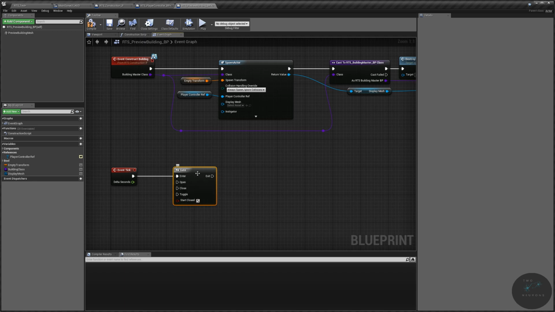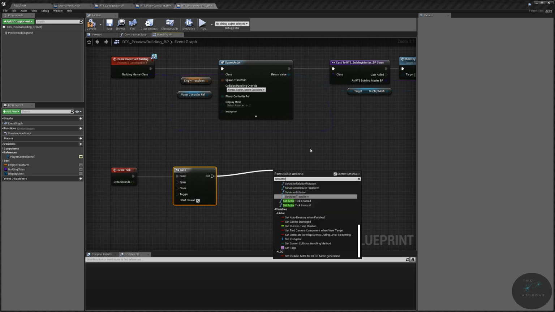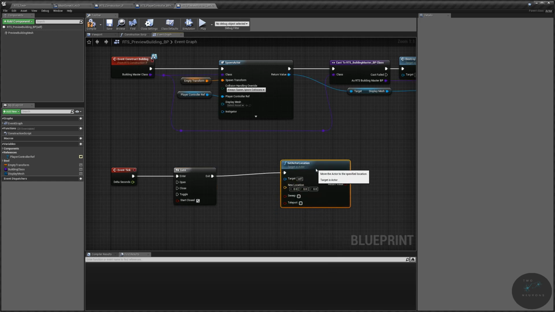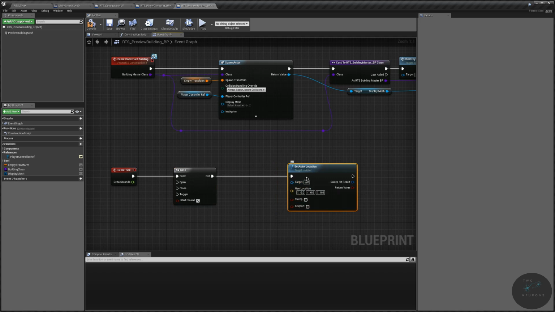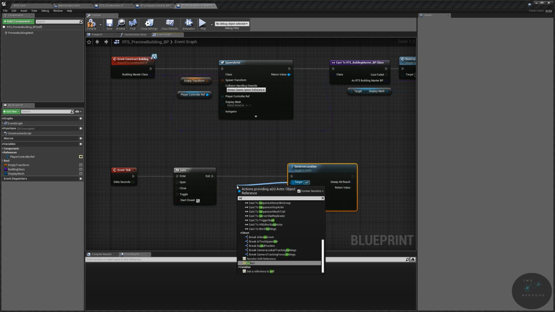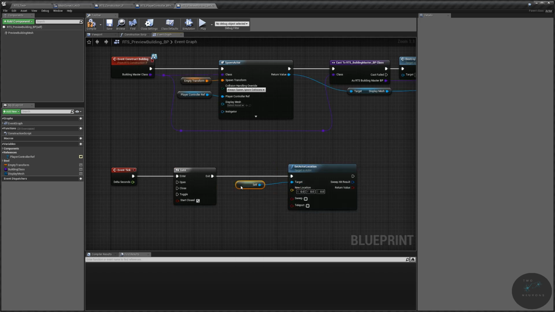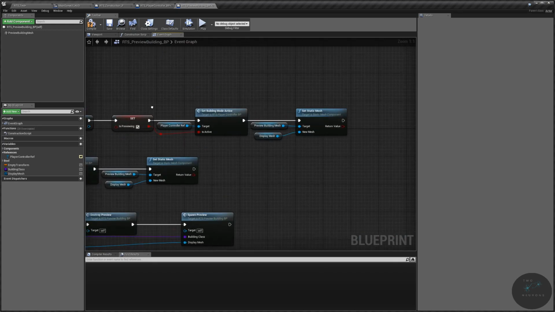So when it opens, we will then have the tick go in, and we will move our actor. To do that, we are going to set actor location, and we are setting the location based on where the mouse is. We'll take care of that in a second, and the object we're moving is the blueprint itself.